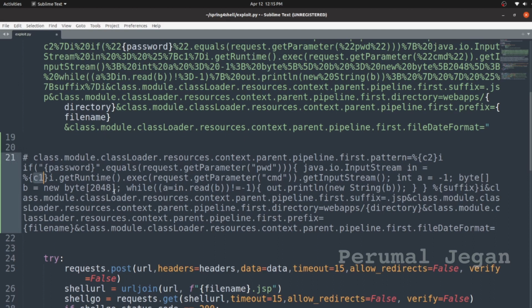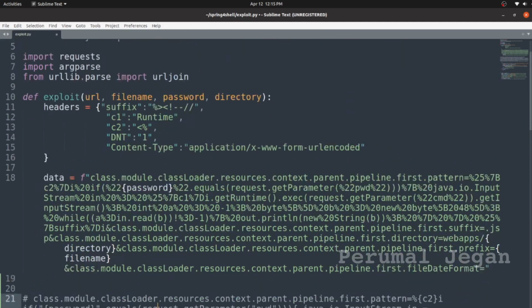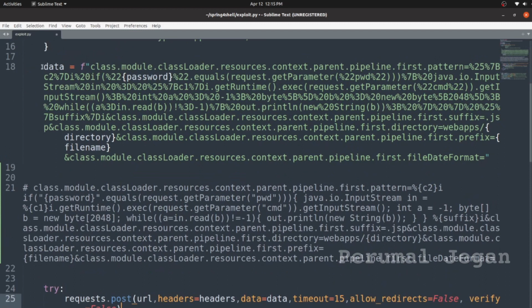And if I see further, I can witness suffix here, and the suffix is nothing but this one. So this is what is all about this encoded data object. So let's see what next.